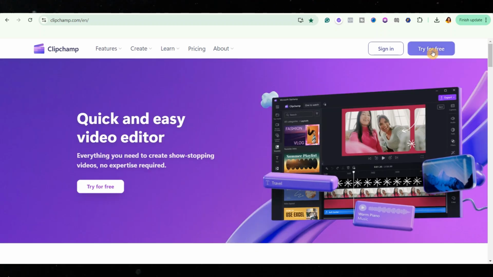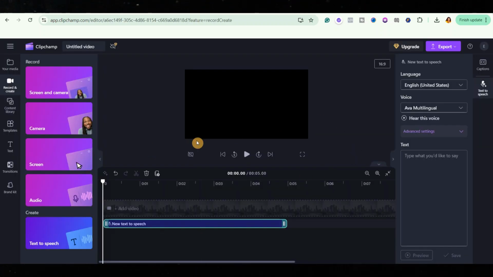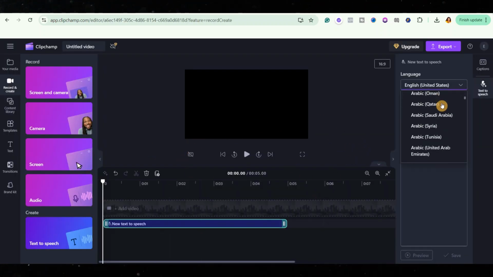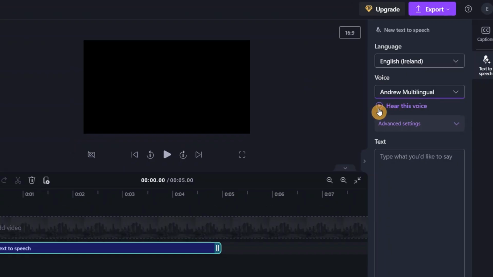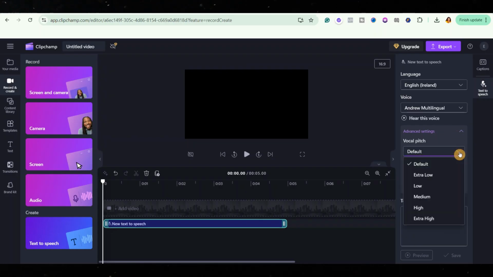Once you log in, click on text to speech and it will bring you to this interface. Choose your preferred language and voice. Click here to listen to voice samples to pick the voice you like. Once you find a suitable voice, go to advanced settings and adjust the pitch and pace to your desired settings.